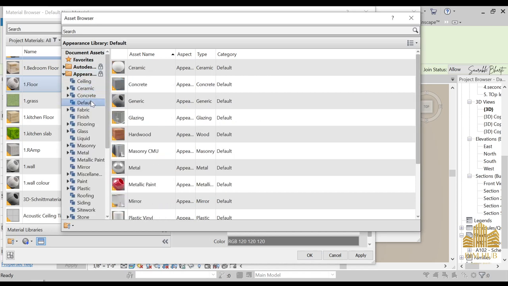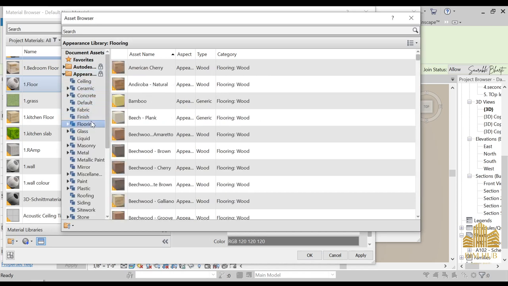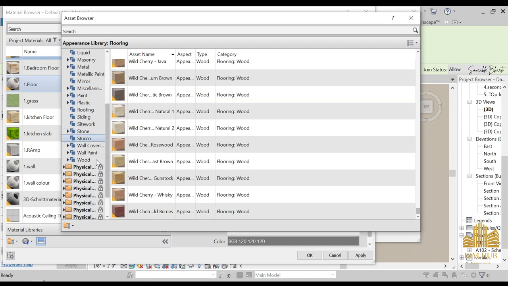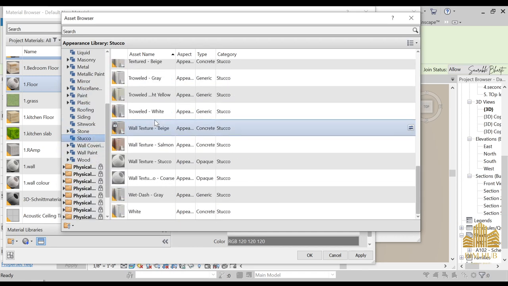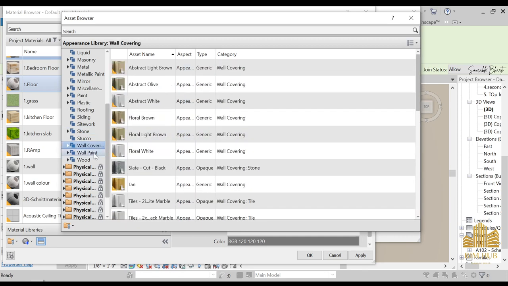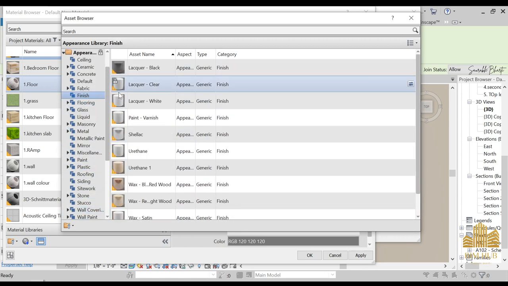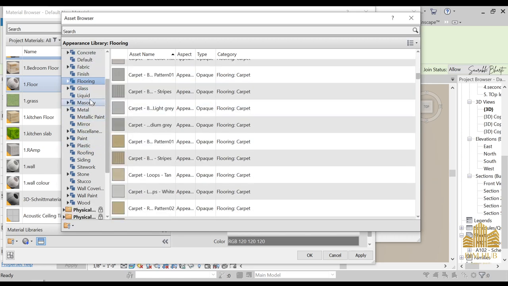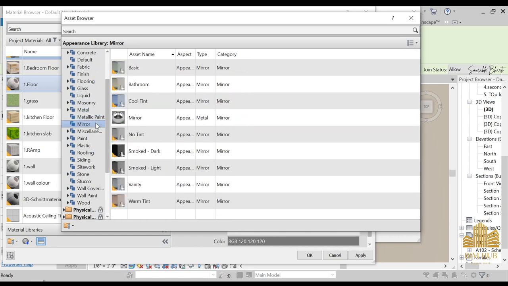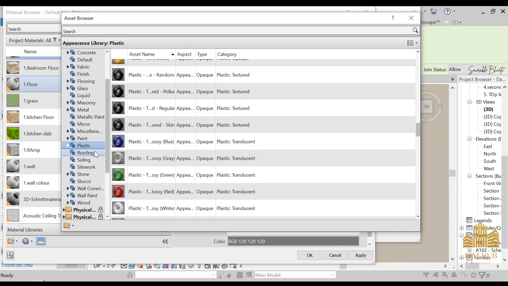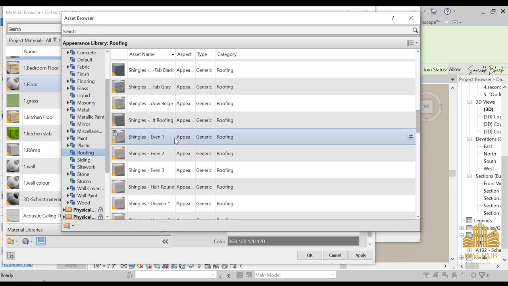So just go to the flooring, I think, no, go to the tiles or stucco, stone, okay, these are not required, wall. I'm particularly searching for one of the walls that I always use in the bathroom.